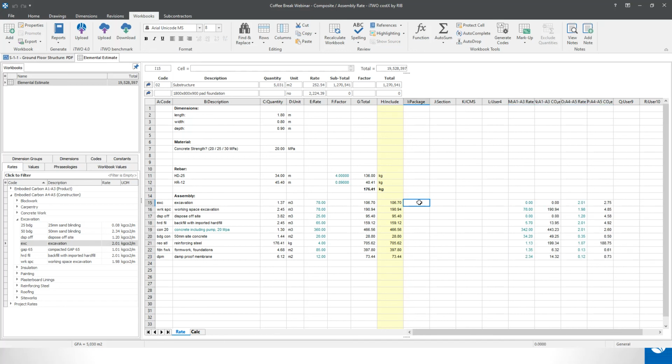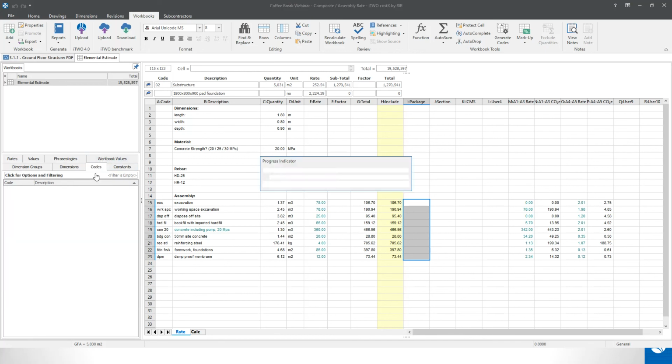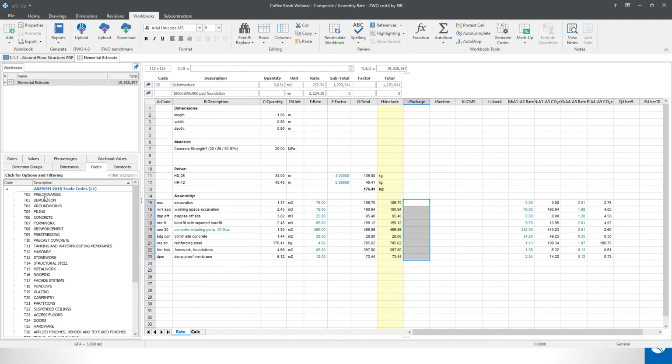And one final thing that I also want to do over here is I've got a package column. Currently, my workbook is in an elemental format, but I want a bit later to be able to switch from an elemental format into a trade format. And to do that, we would then just need to assign some trade codes against each of these items. If I go ahead and click on my codes tab, I've got a code library already set up with all my different trade codes over here. It's quite simple, just a drag and drop process.